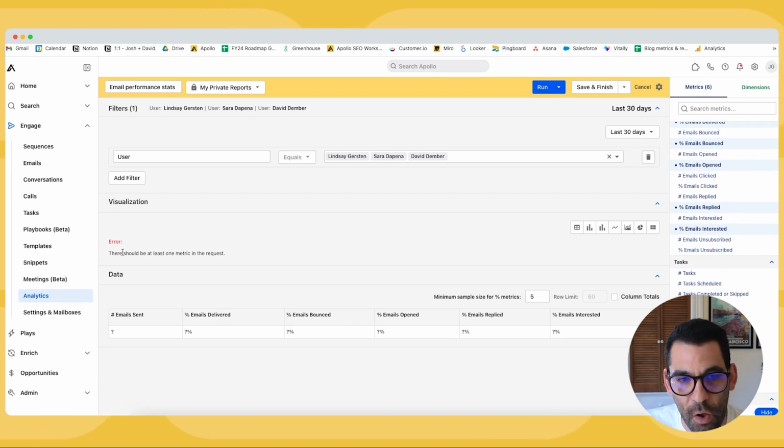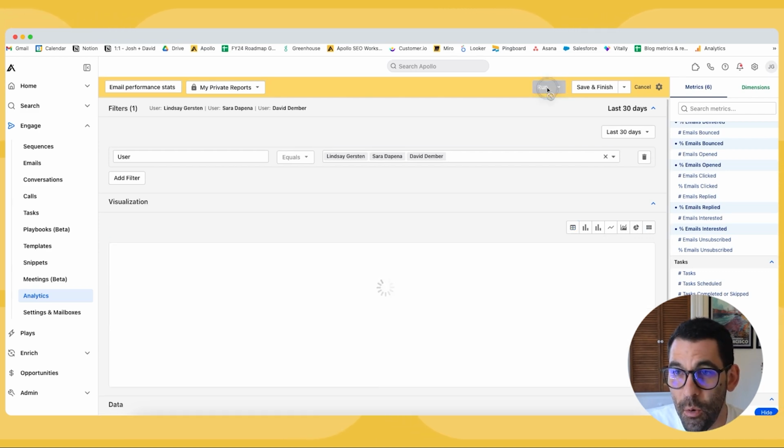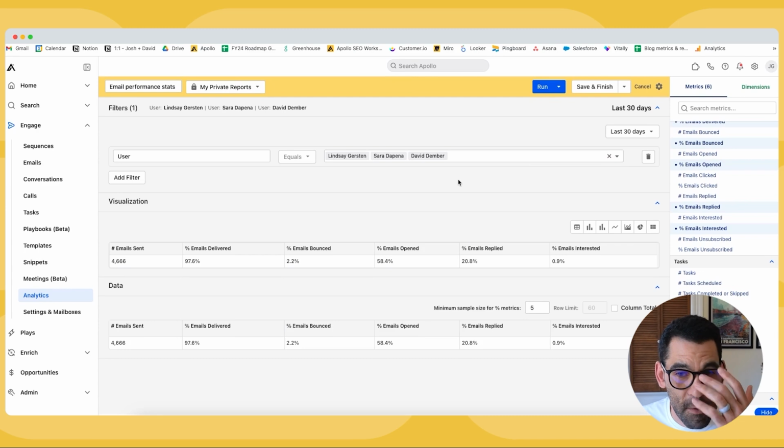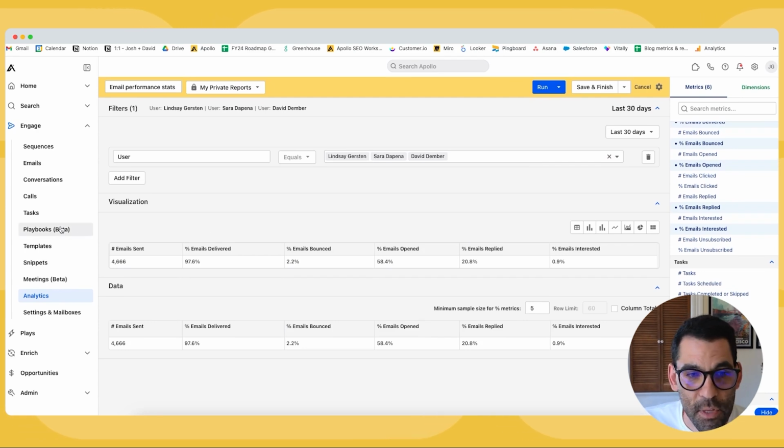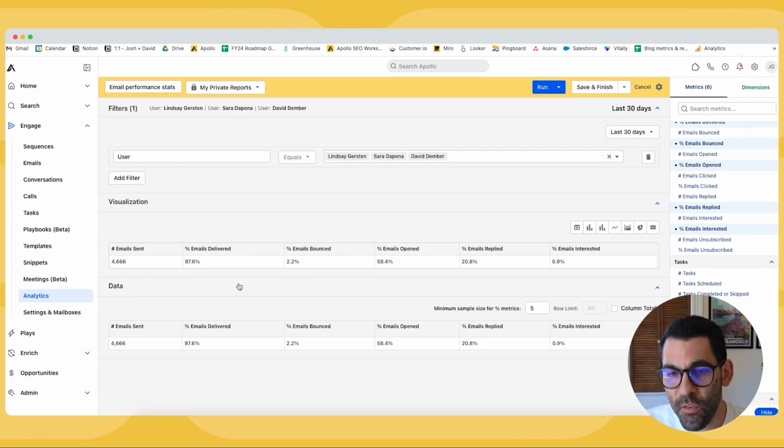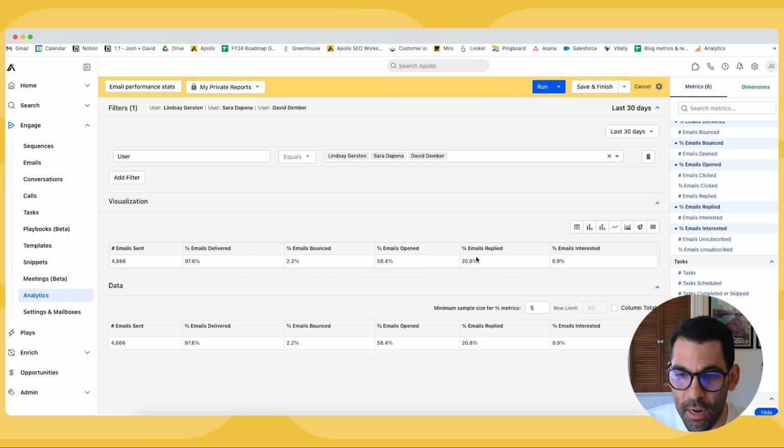And now I have to choose how I want to visualize that. And I have a bunch of different options. I can do like a heat map, a pie graph, bar chart, line graph. I think a table makes the most sense for this query. So I'm gonna go ahead and hit run. And you'll see, lickety split, this is real time. Here's my report. Over the last 30 days, we've had 4,600 emails sent. Most of them were delivered. A large percentage of them were opened and a healthy reply rate as well.